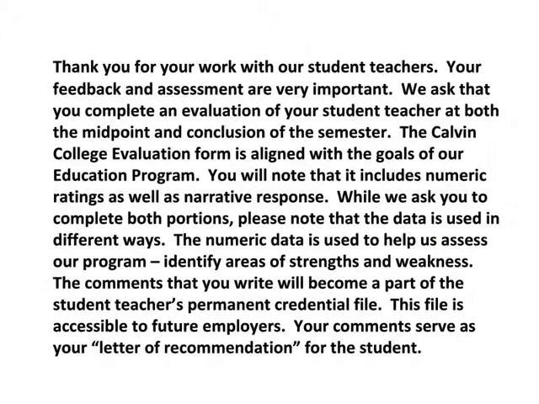We ask that you complete the evaluation of your student teacher at both the midpoint and conclusion of the semester. The Calvin College evaluation form is aligned with the goals of our education program. You will note that it includes numeric rating as well as narrative response. While we ask you to complete both portions, please note that the data is used in different ways. The numeric data is used to help us assess our program. Identify areas of strength and weakness.